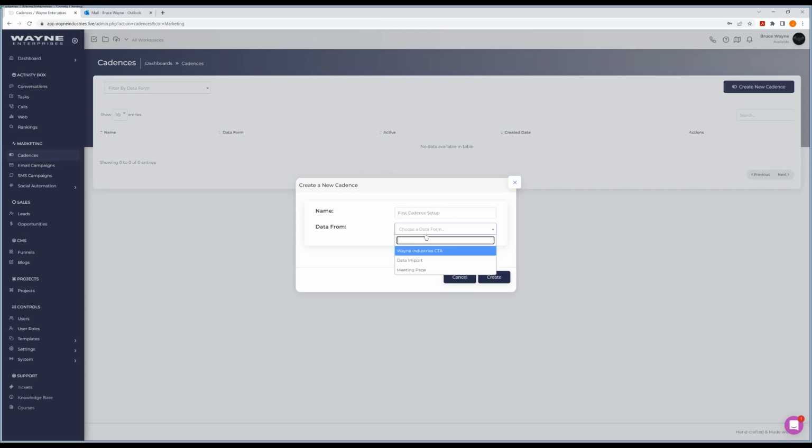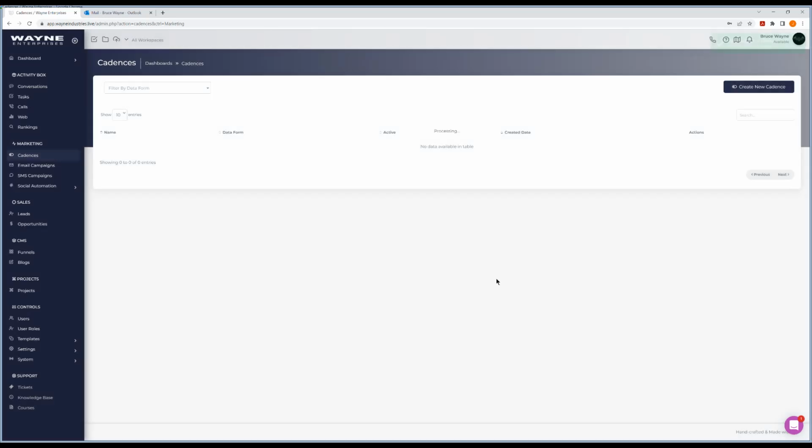This cadence will inherit your data form's workspace if you're using workspaces. So for instance, I'm going to put this to my Wayne Industries CTA, which I applied to my Wayne Industries workspace. So it's going to inherit it. And of course, if you've set up a data form with no workspaces and you're not using workspaces, this is all irrelevant at that point. So here you can just hit create. That's going to show your data form in this data table here.